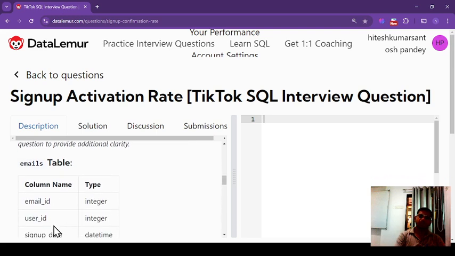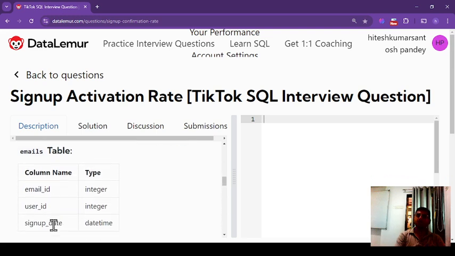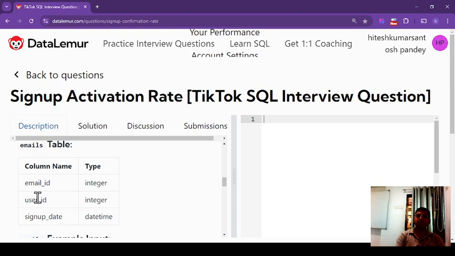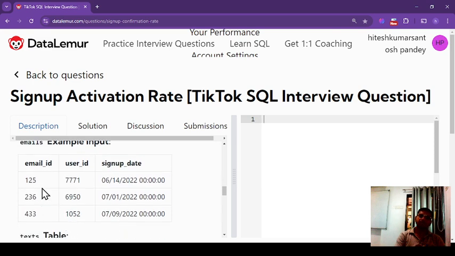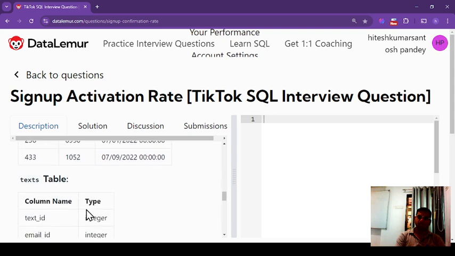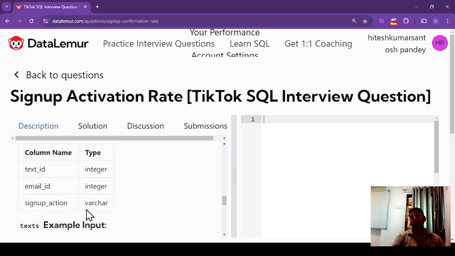In the email table we have three columns: email ID, user ID, and sign up date. This is the data for email ID 125, user ID 7771. They signed up and got the confirmation on this specific date and time. Likewise, all the details follow here. In the text table, we have three columns: text ID, email ID, and sign up action.